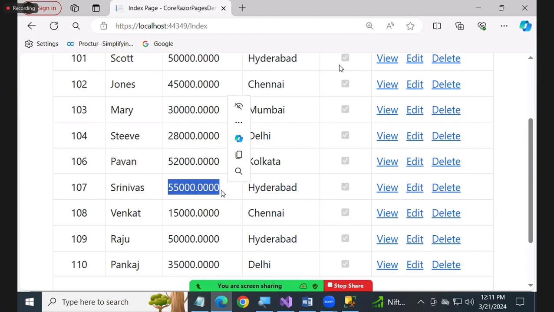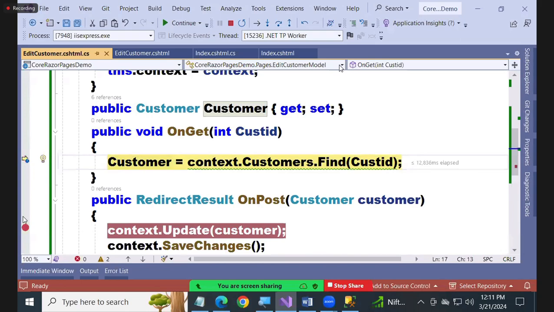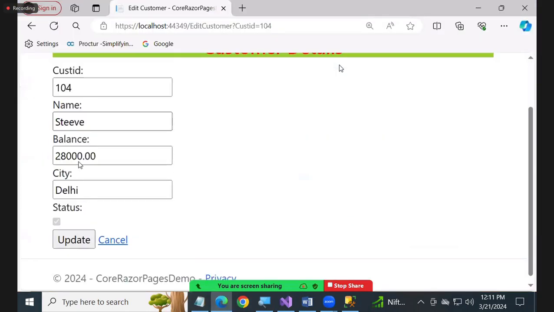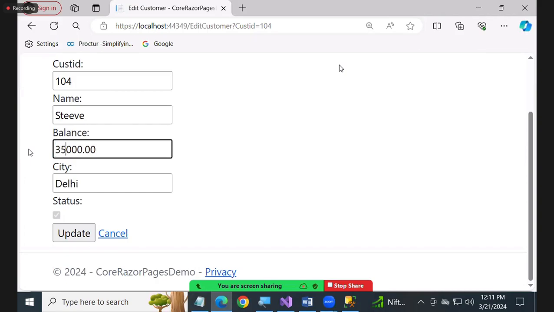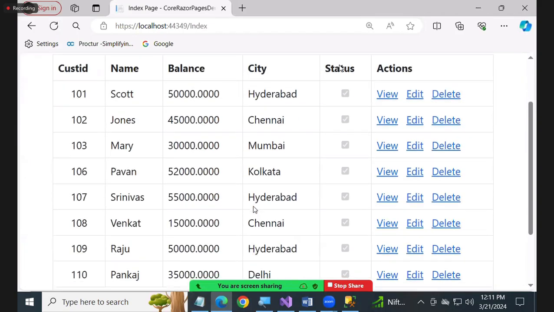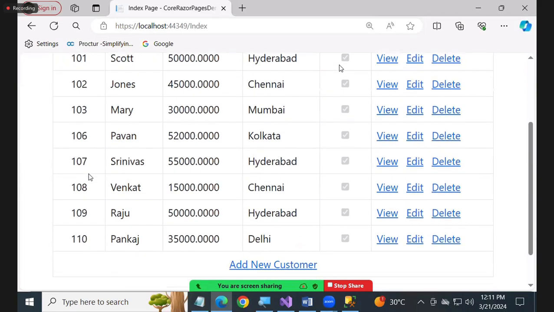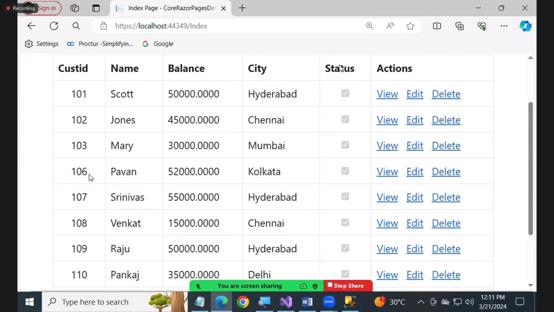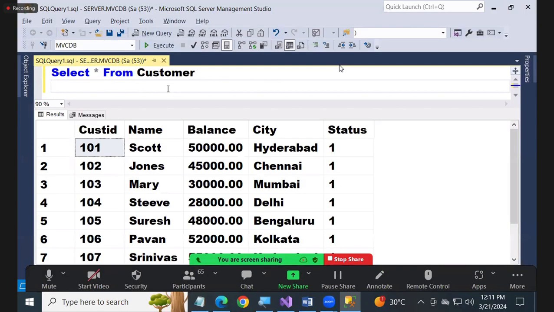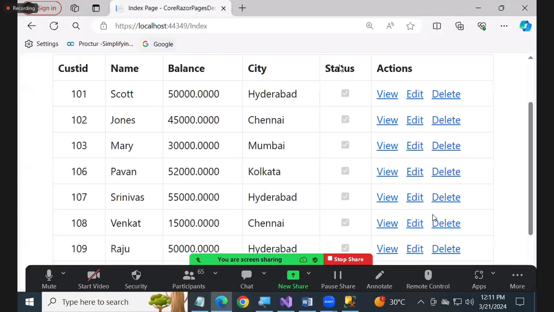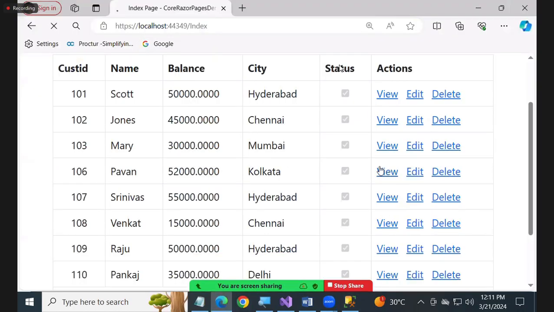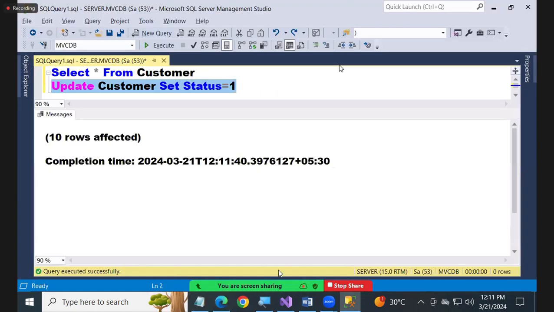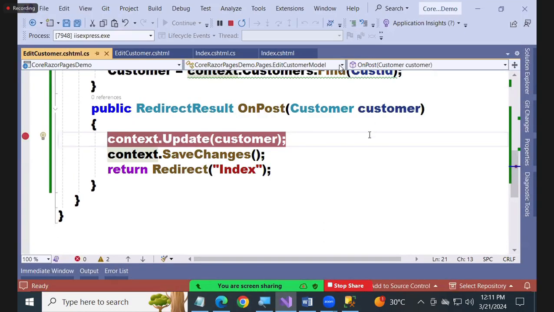Are you clear? I want to make this 28,000 as 35,000. Edit. Removing the breakpoints here. 35,000. Understood the mistake. Actually, when it is disabled, it is not reading the status value. So what happened is it was changed to false. I would have debugged and shown you, because it is disabled, the status value will not be loaded here.